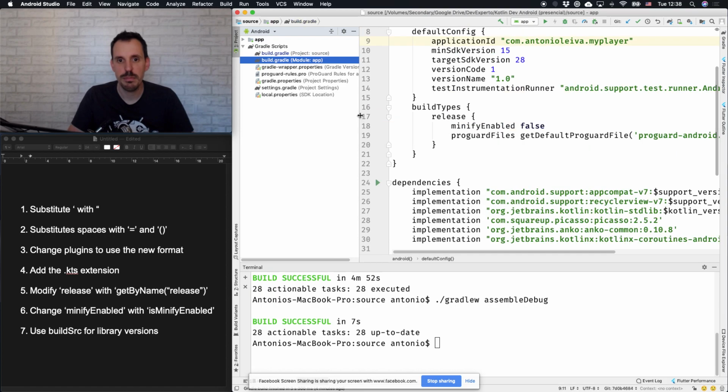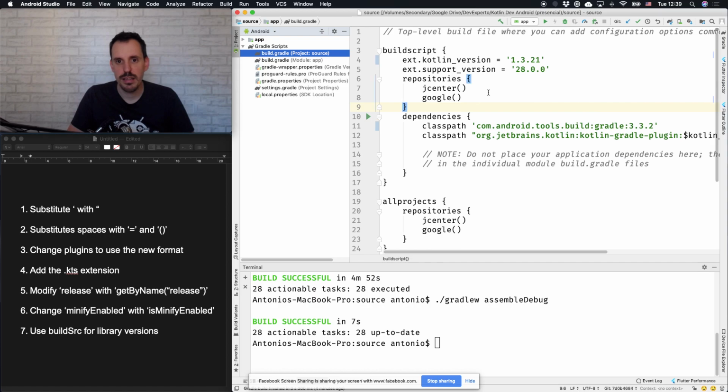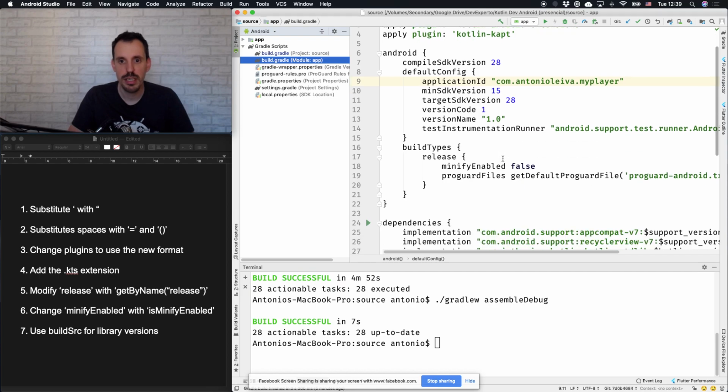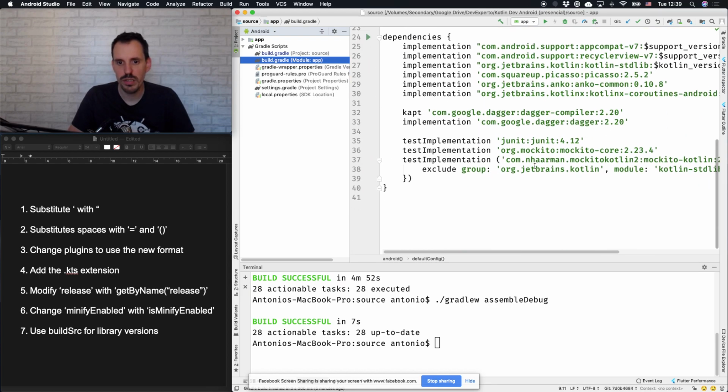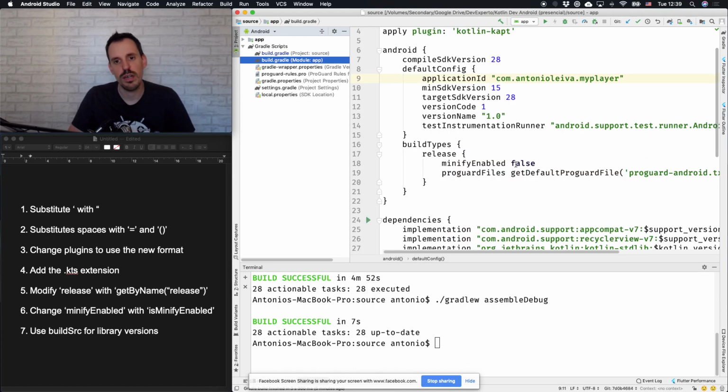They are very simple. We have here the main Gradle with the Kotlin support and the Android plugin. That's all a regular configuration for a normal project in Android. And then here we have the plugins that we are using: Kotlin Android extensions, KAPT, and the regular Android configuration with some dependencies. What we are going to do is convert all these to Kotlin DSL.